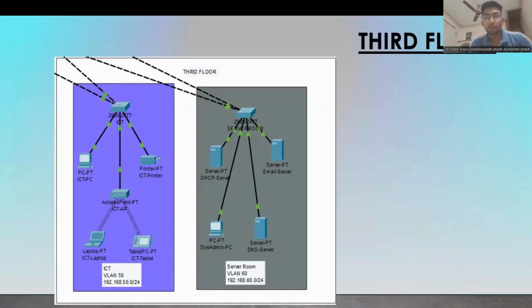Now, what is the third floor? So, the third floor has the ICT department and server rooms. The main one is the server rooms, and the components of the ICT department are the same as other departments. The components of the server rooms are three servers: email, DHCP, and DNS server, and one PC.